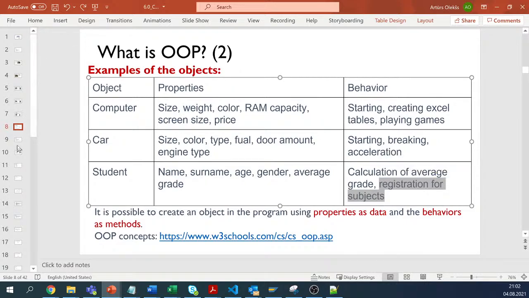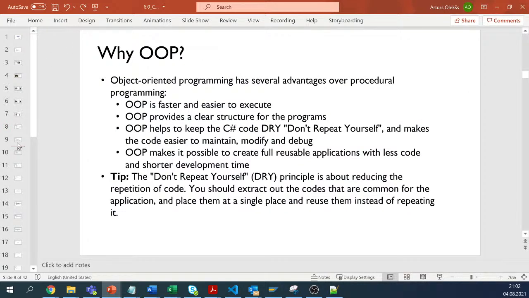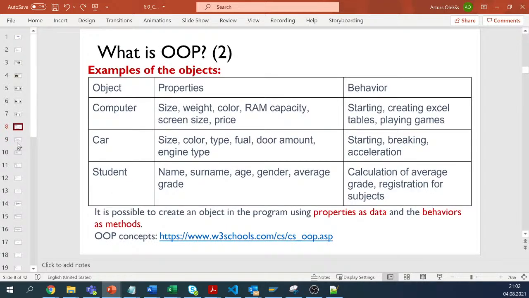Yeah, so that is about the concepts in general. Do you have any questions so far about the concepts? Like at this point, yeah, just the short summary of what we have in this topic.